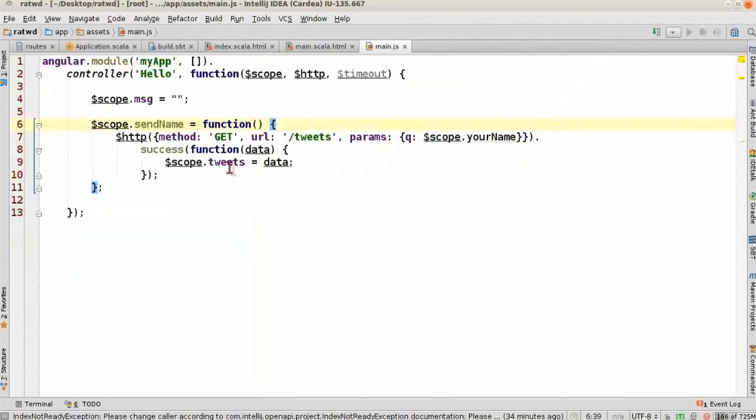Then when we hit submit, we're going to use the HTTP part of Angular, which is just a wrapper around XMLHttpRequest. And now I'm going to make an HTTP request. It's going to be a GET request. The URL is going to be /tweets. And then the parameters are going to be q, which is my parameter name. And then the parameter value is my scope and then your name.